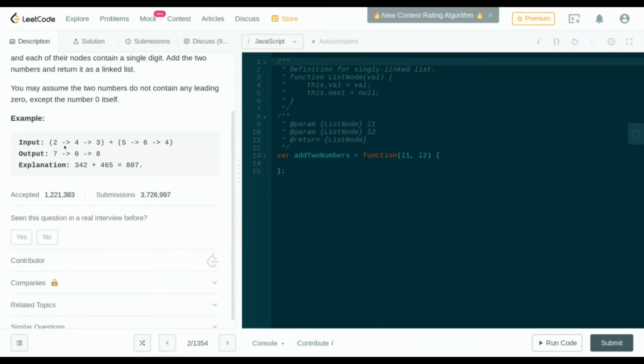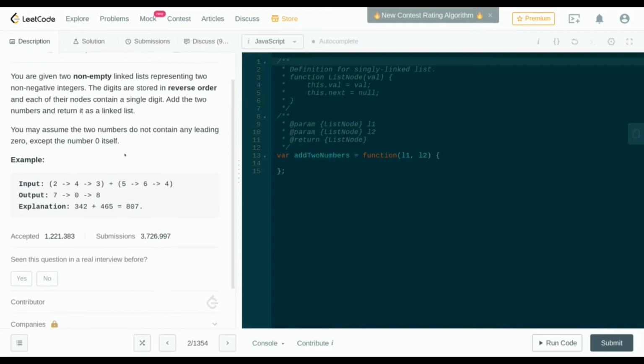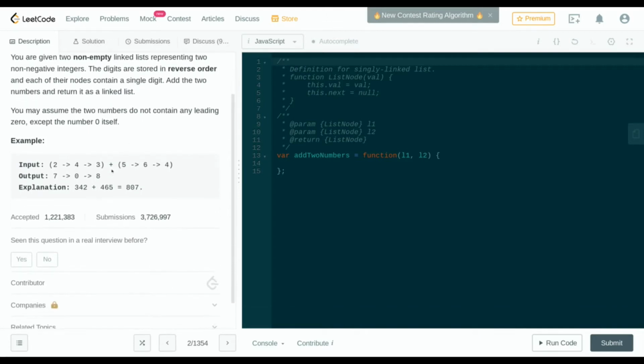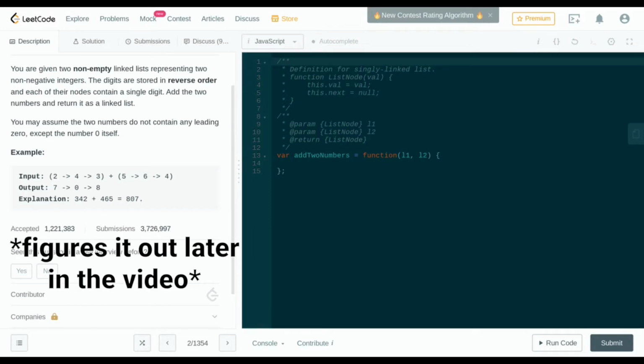Okay, so we have an example. Input 2, 4, 3, plus 5, 6, 4. Output is 7, 0, 8. Okay, this means we are returning a linked list as well. Oh, each node is a digit of the number in reverse. Why would they do that in reverse?